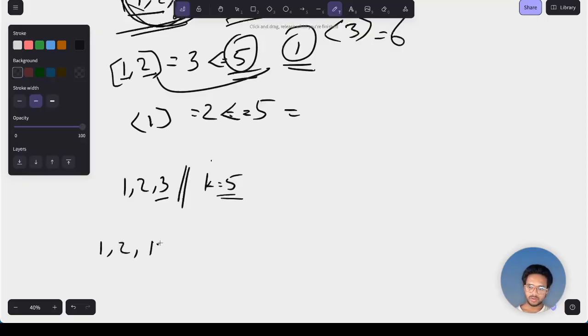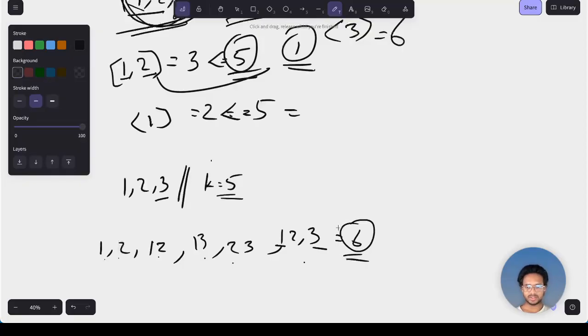Then we can take 1, 2, then we can take 1, 3, we can take 2, 3 as well, because 2 plus 3 is equal to 5, which is less than or equal to 5. And then we can take 1, 2, 3 itself. The minimum is 1, the maximum is 3, so 1 plus 3 is equal to 4, which is less than the value of k, 5. So how many can we take? 1, 2, 3, 4, 5, 6. So our total answer will be 6.